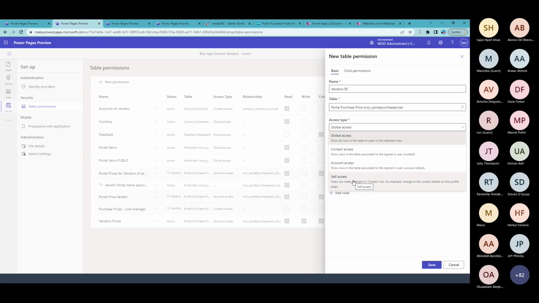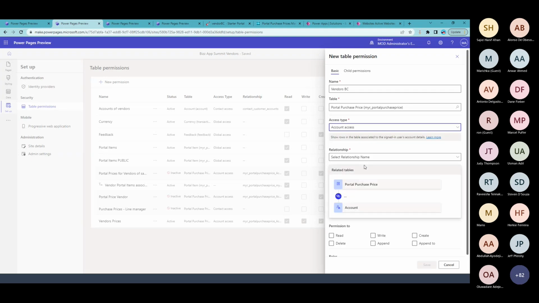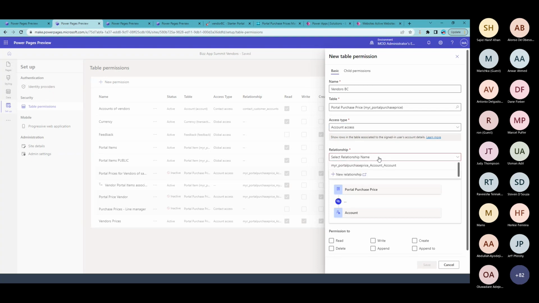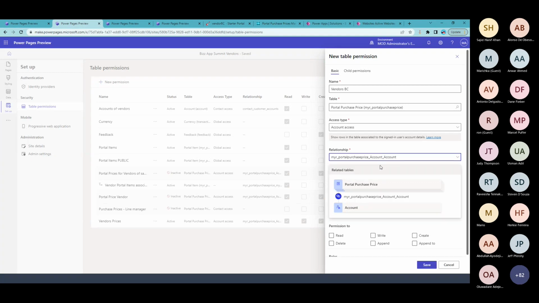Self-access is only for your own, the portal user's own record. For example, their profile record on the portal, for example, if they could go and edit a picture or something. So we're going to go with account access. It's going to ask me which relationship I want to take advantage of, and it's going to name the field, or the column, where I'm referencing the account on the portal purchase price.